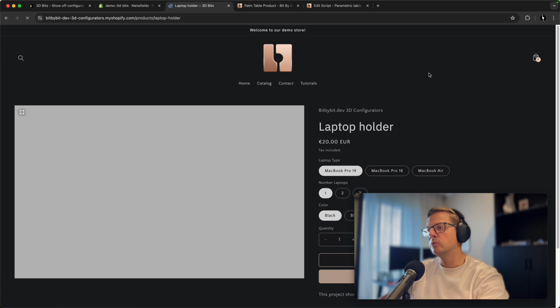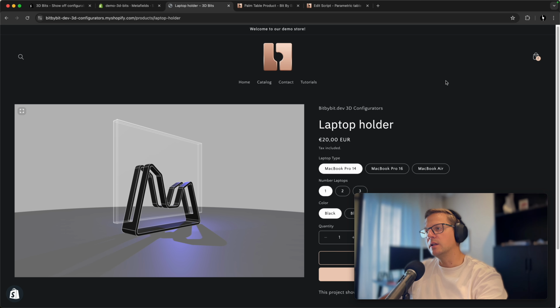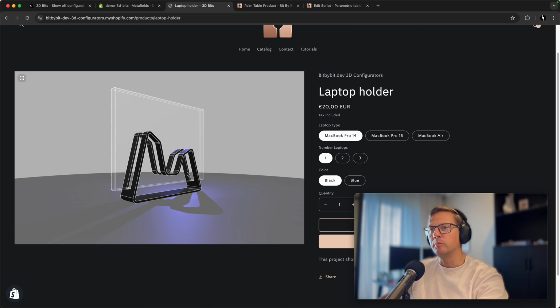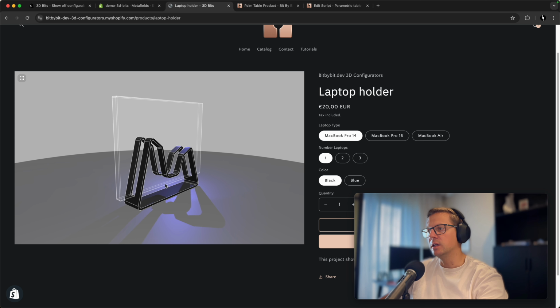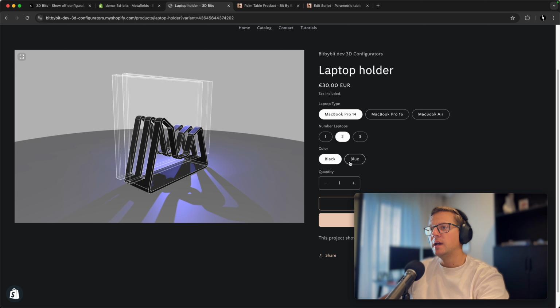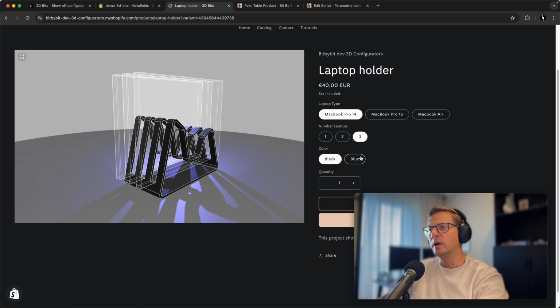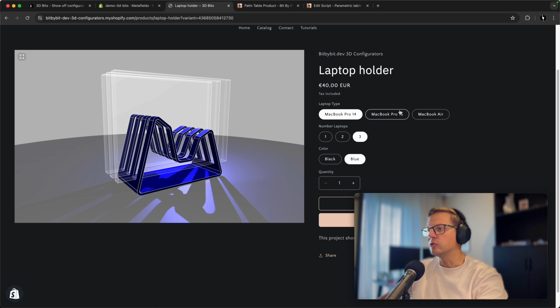Here we have a laptop holder. So if you're running a 3D printing service and you want to sell your 3D prints to your customers, maybe you can make configurators like that. We provide this sort of 3D canvas that you can link to the product variants. And in this case, you see that I can change how many laptops we have in the holder, what kind of filament we need to use, and all of that can affect your pricing.